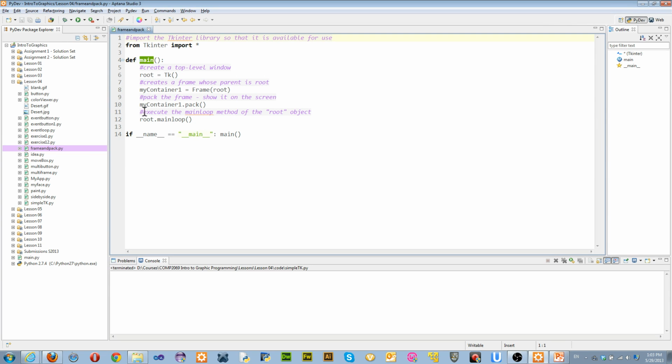And then what we're actually doing here is we're using the pack method, and if I hover over here, right, here we go, I'm hovering over the pack method. What the pack method does is it displays the frame, or this surface object, this container within the top level window, the Tkinter top level window, and then we're going to actually kick off the main loop.